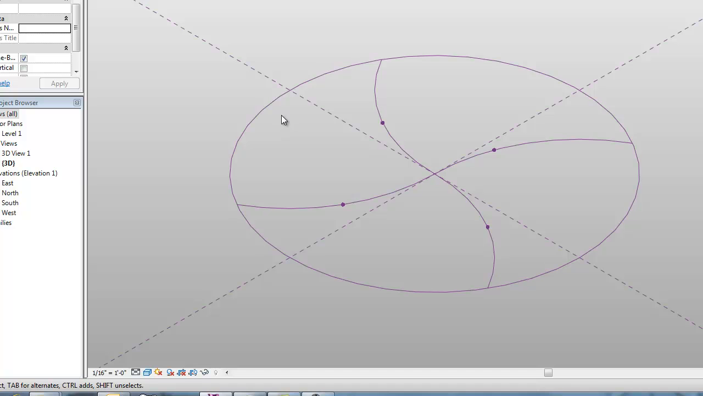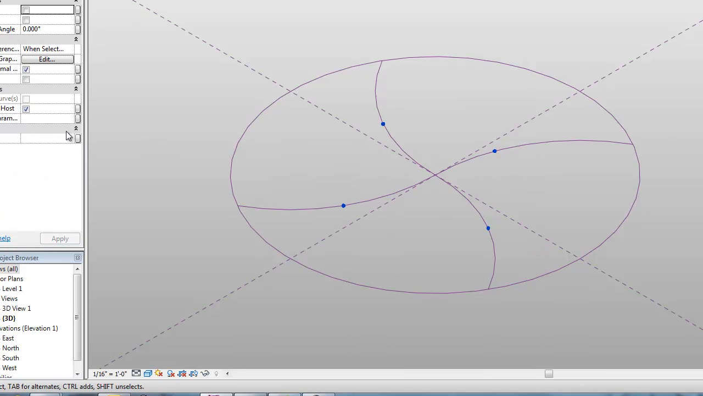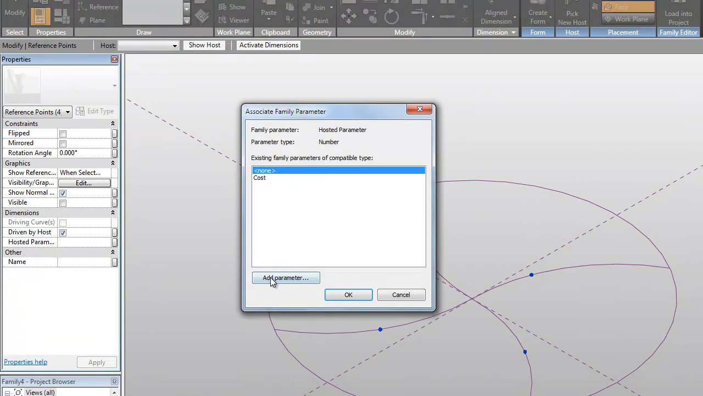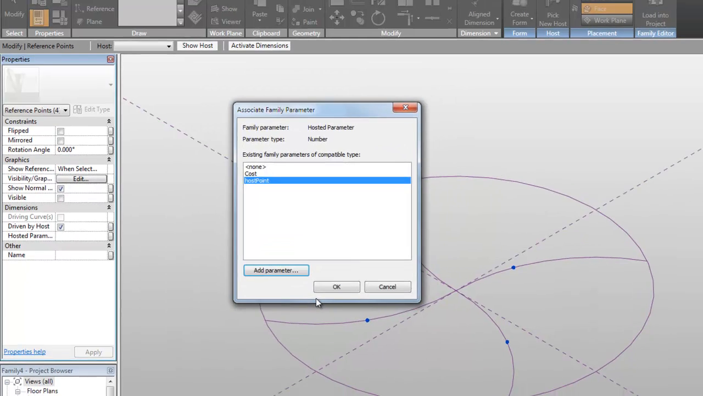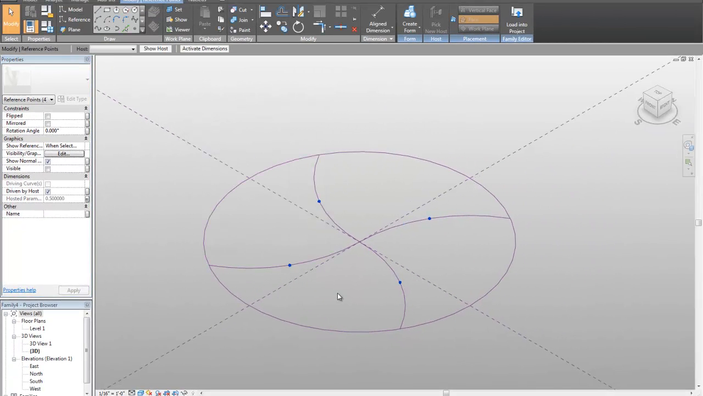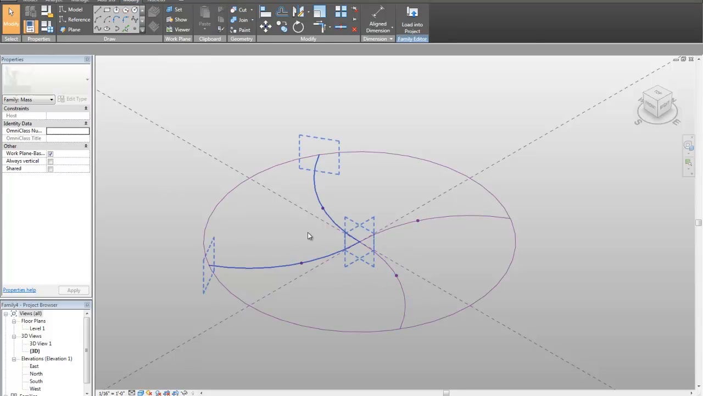And now I need to get my points hosted on these lines that all move together. And I'm just going to host those points, select them all, and give them all the same parameter. It's going to be called host point. And it can be a type or an instance, doesn't really matter for this exercise. And you can see all that does is it just makes it so that each one of these points will move with each other. And I can add a controller, but we don't really need to do it to show how this works.